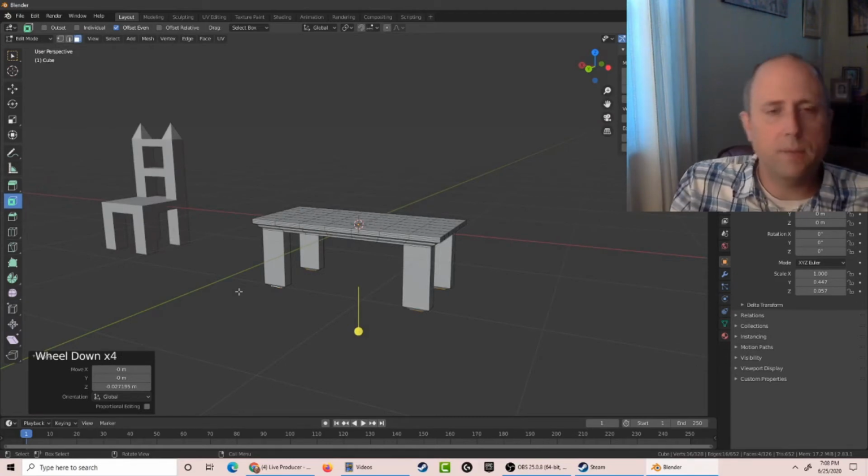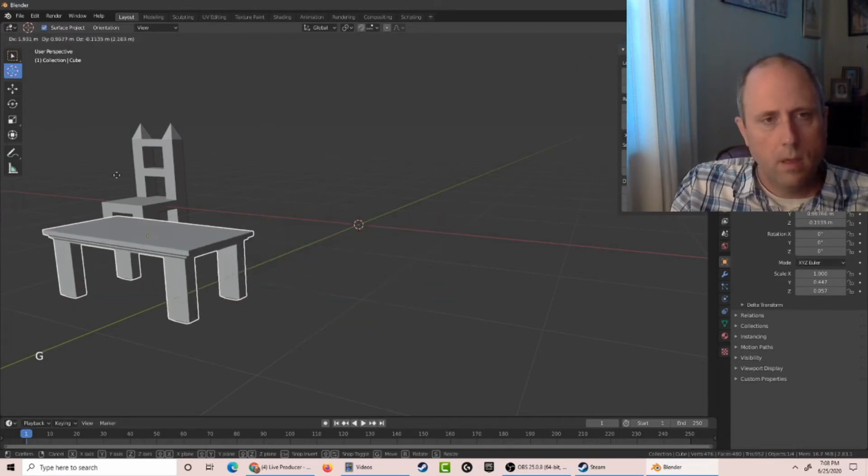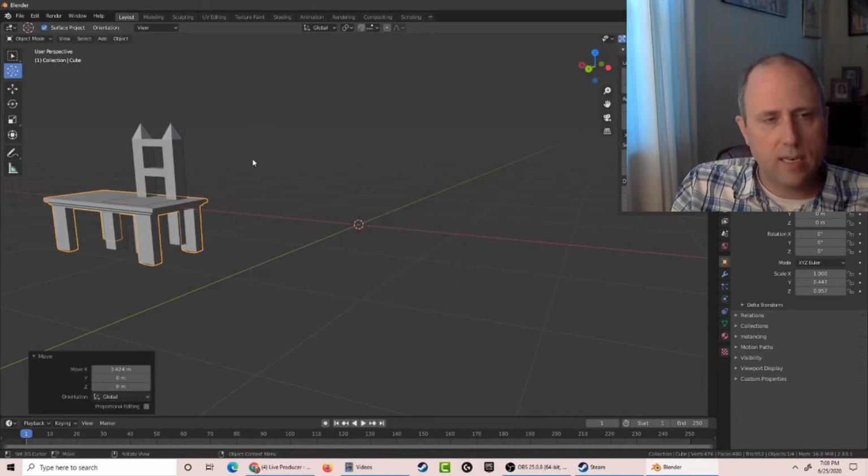Let's see if we can make another object. Press Tab to switch it back into object mode. Grab the table, push it along the x-axis till the chair is right next to it.